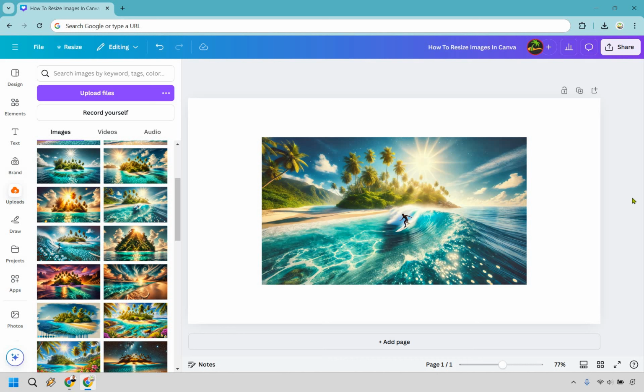So here's how to resize images in Canva. It's very easy to do, and if you'd like to follow along, you can click the link in the description to try Canva for free, or simply use it for easier login access. So I added an image in here that I'm going to resize.